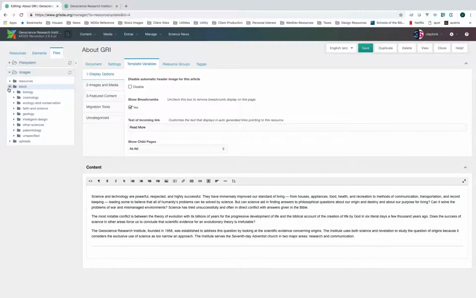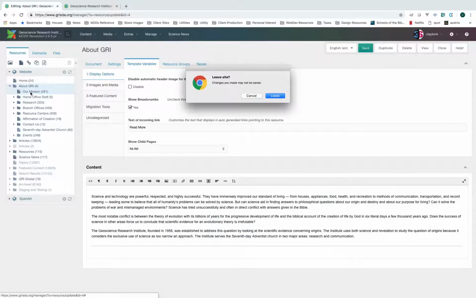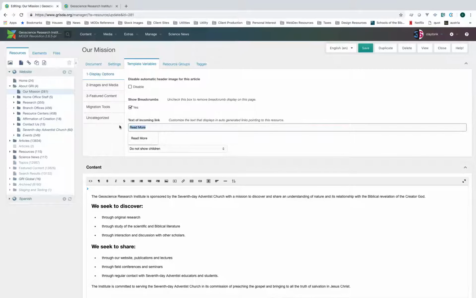And if I were to go to my resource tree, open up my About GRI folder, and go to our mission, and we're just going to leave this page, go to my template variables on this page, and type "read about our mission", and save this page. If I go back to our About GRI page, you'll see now the button leading to our mission says "read about our mission". So what that means is text of incoming links refers to the text that will be used inside a button link in a list that points to this resource.